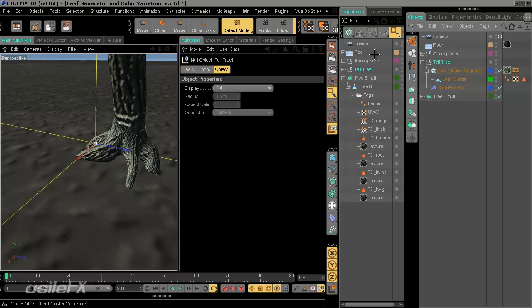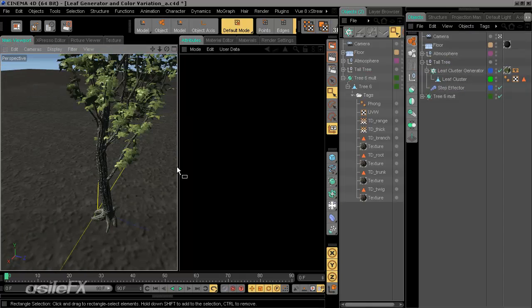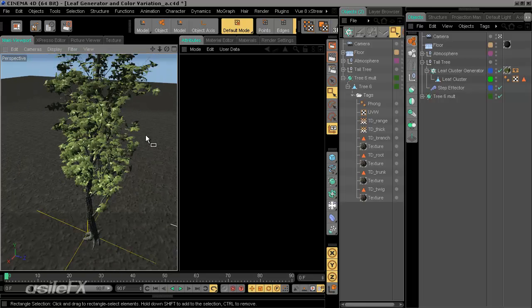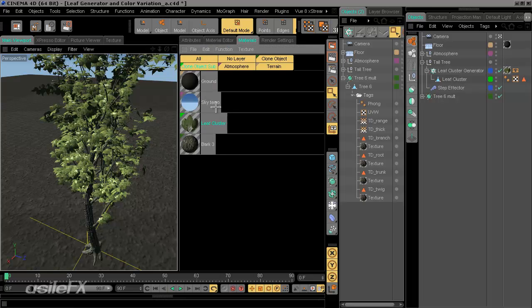If I was to delete the texture tag, then save the object preset, so that way you can load in your leaf generator whenever you want. Makes it pretty easy. If you want, you can have the material and leave it, but because that can store a lot in the memory, depending on how large the texture is, it's a good idea to create a preview texture that can be used with very, very simple setup, very simple image maps, just to give you an idea of what the leaves look like.